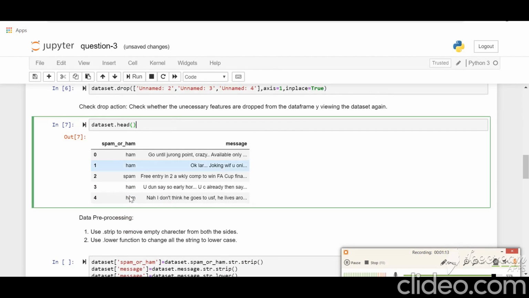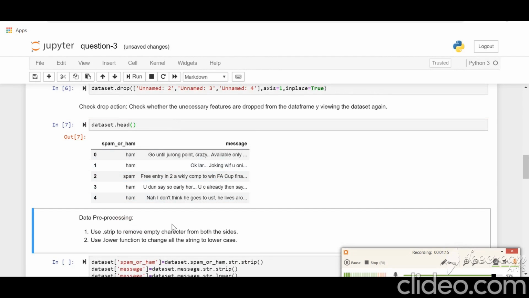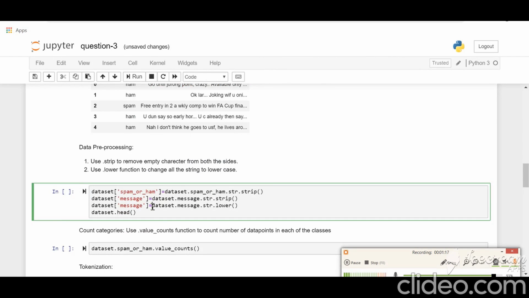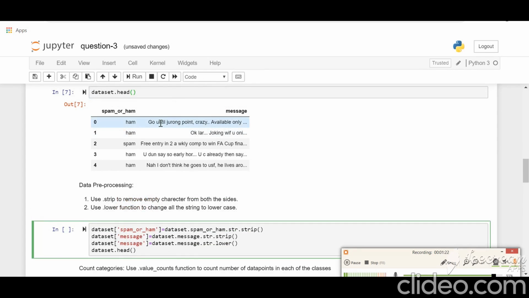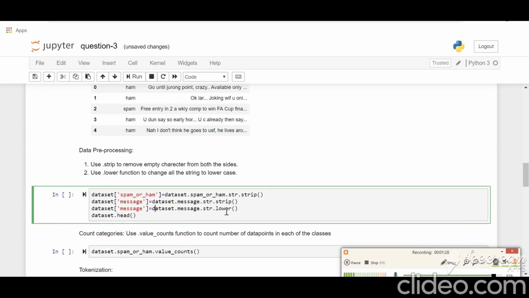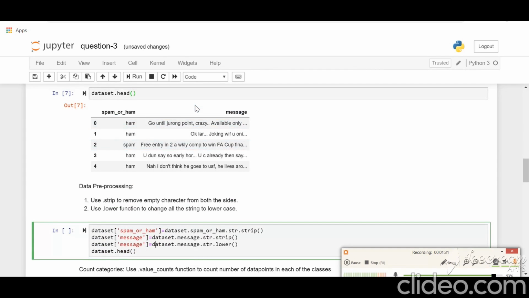Before getting into the CNN model, we need to do some data pre-processing, which can increase our accuracy. The first step is to strip the string, that is to remove the characters on the left side and the right side, and also make all the strings lower case.